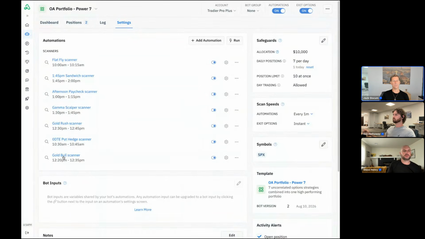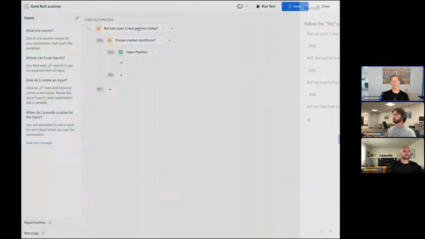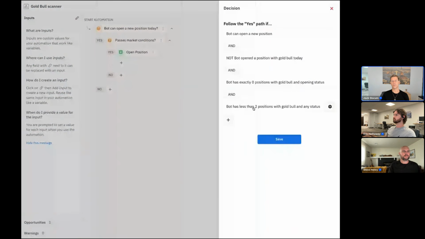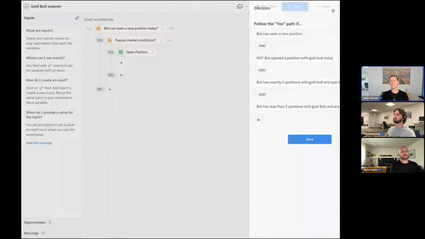But Gold Rush can have 2 positions open, so it could potentially have 7 open at a time. But you can use these right here to control the overall number of positions that it can have open. The Gold Bull scanner here, if you look, also uses the tags. So to make sure the bot has less than 2 positions, so it can have 2 positions open at a time, it uses this to make sure it doesn't exceed that 2 position limit.